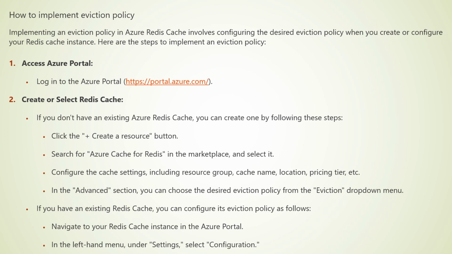If you don't have an existing Azure Redis Cache, you can create one by following these steps. Click the plus Create a Resource button. Search for Azure Cache for Redis in the marketplace and select it. Configure the cache settings, including resource group, cache name, location, pricing tier, etc. In the Advanced section, you can choose the desired eviction policy from the Eviction drop-down menu.